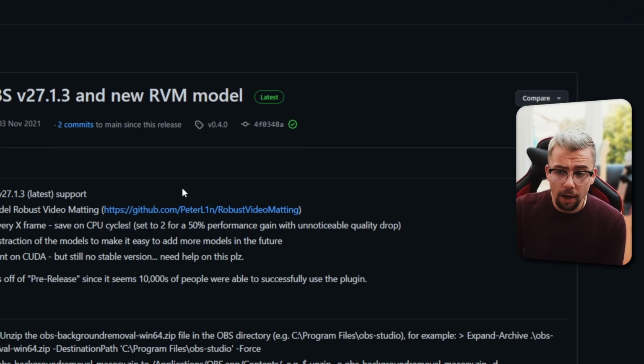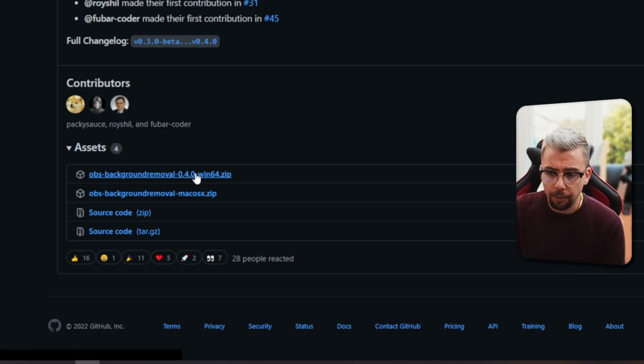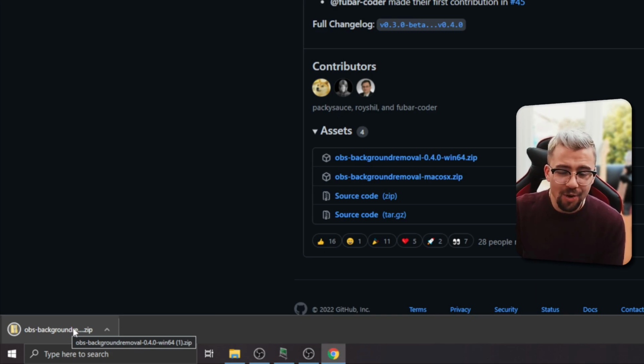This is going to take us to the GitHub page, and you'll see all the updates that have been done on this plugin. It's available for Mac and Windows, so we're going to select Windows and get that downloaded. It's about 50 megs, so it might take a little minute depending on your connection.